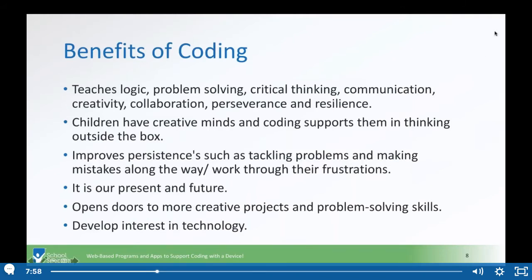Yeah, like Naomi said, I have seen a lot of benefits to coding with my students. My students are 21st century learners, so they learn 21st century skills. Coding teaches things like logic, problem solving, critical thinking, as you can see on the screen, communication, creativity, collaboration, perseverance, and resilience. Coding supports our students, and our children are so creative, so it allows them to think outside the box.